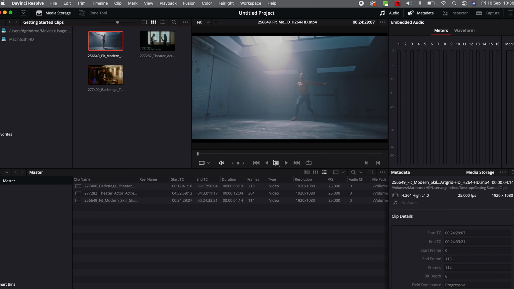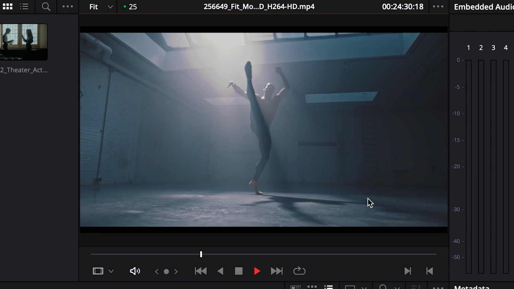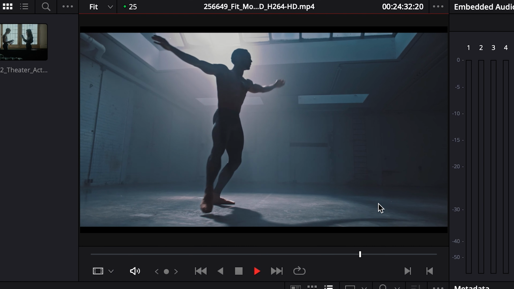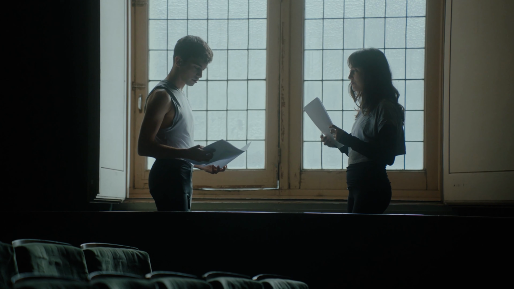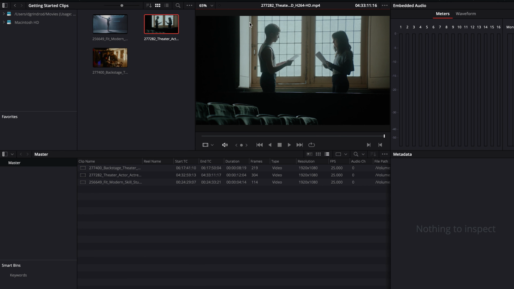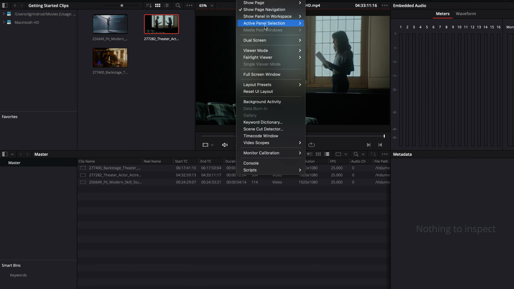The viewer is found to the right, and this can be used to display any media or clips that you have selected on this page. You can use the keyboard shortcut Ctrl or Command F to use this viewer in Cinema mode. This can also be found under Workspace, Viewer mode, Cinema Viewer in the top menu.